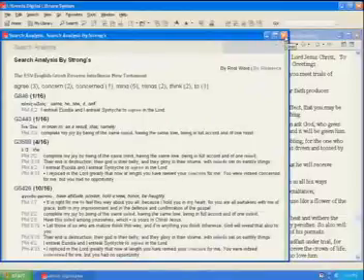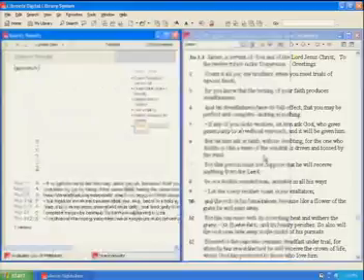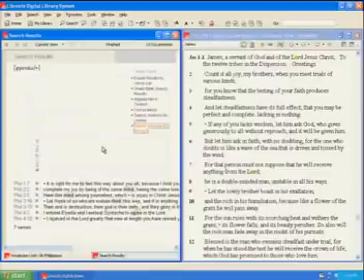Questions about these search result windows? Again, we're going to spend a lot more time on these, but I wanted you to see the search results, and I wanted you to play with doing these morphological searches.